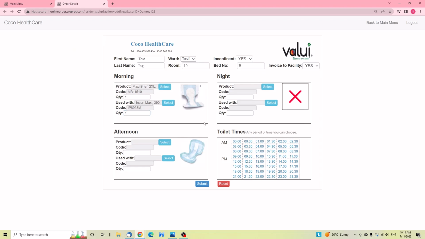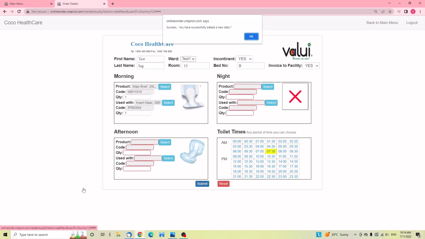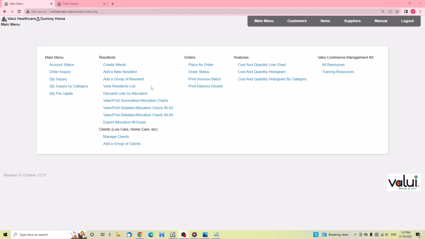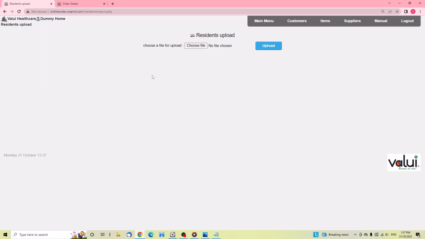The selected time slots will be highlighted in red when being printed out. Once you have finished with the client's details, please press Submit. Additionally, to optimize the process of adding new residents, you may click Add a group of residents to save time on manually entering the data for each resident.